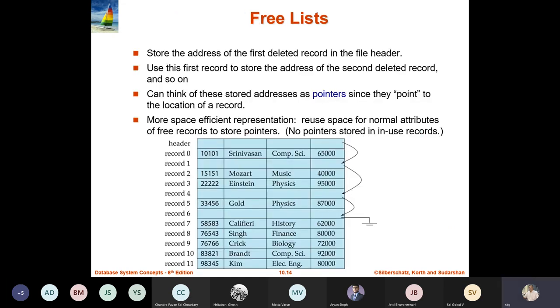Other than this, as we were discussing, we can keep a free list. Store the address of the first deleted record in the file header, and then every deleted record points to the next, so we can keep track of where the next free record is. So the next time a new insertion happens, we can insert it into that free list, right?